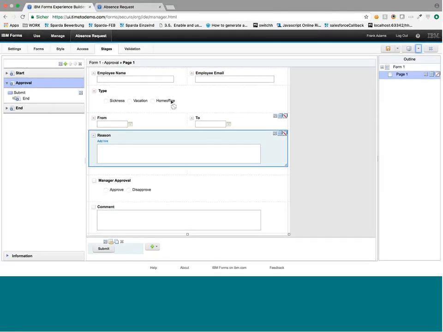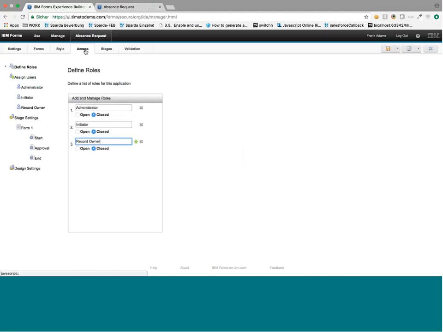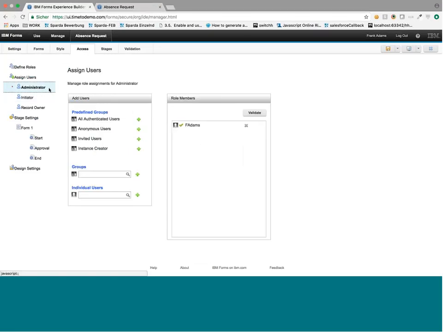Okay. Another part we have to do is access rights. We have three predefined roles. Obviously, the administrator, which can almost do everything and edit this form, like adding additional fields, not the data.